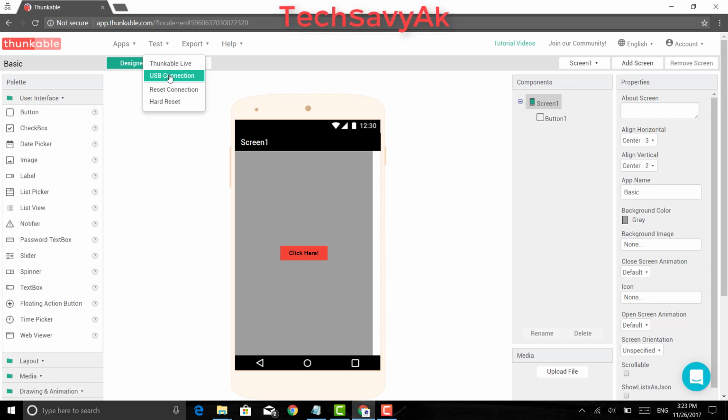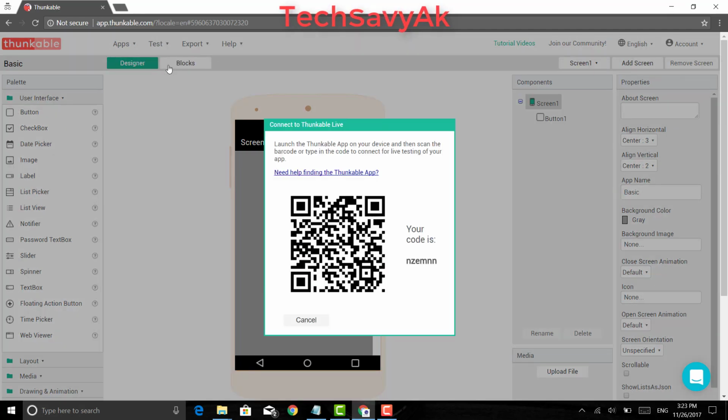If you want to test it live using wireless connection, you can click on this Thunkable Live, and a QR code will be displayed. You need to download an app called Thunkable from your app store in your Android application. So I've done that already in my phone, so I'll show that to you right away. Okay, just give me a moment.